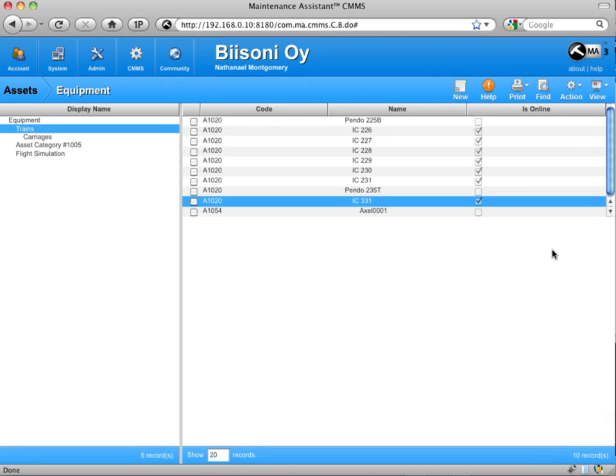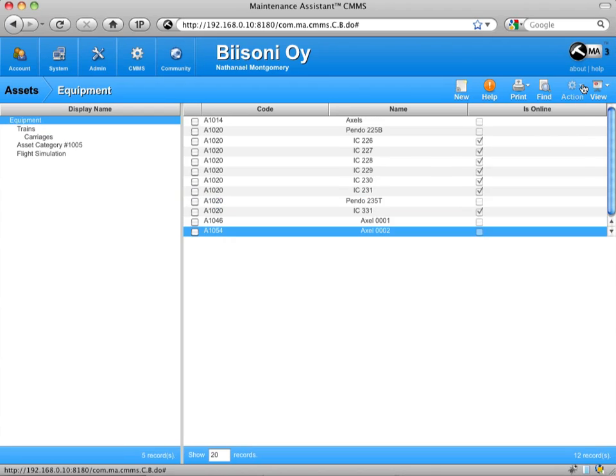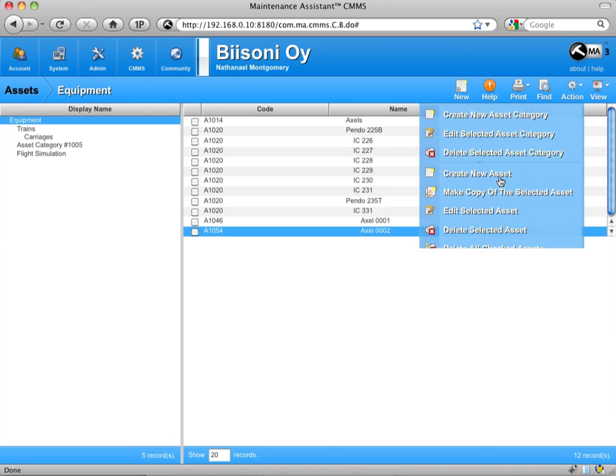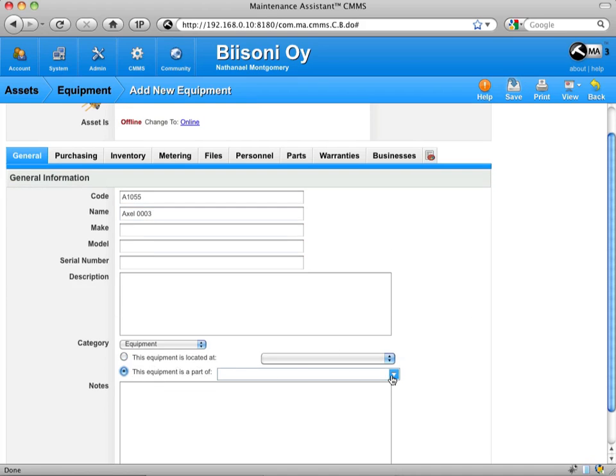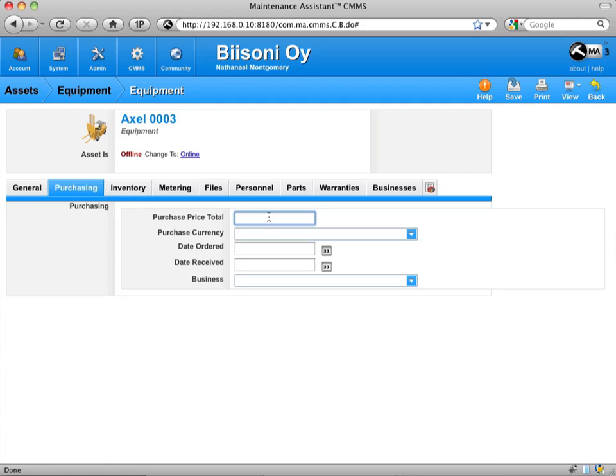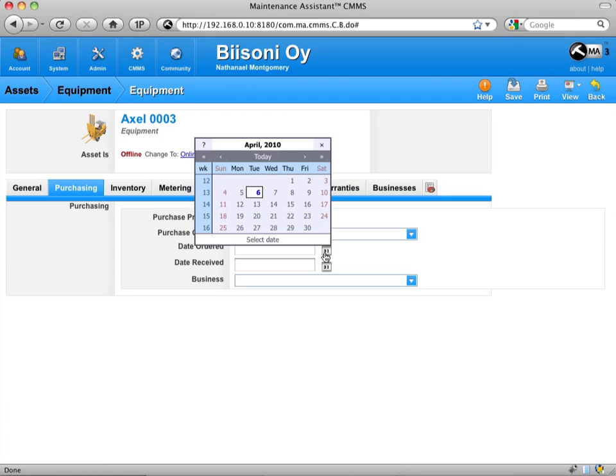Since I'm interested in scheduling maintenance on my train's axles, I'm going to add 4 axles to each carriage, in the same way I've added carriages to my Pendolino. Select New Asset, and begin filling out the details. Once this is complete, and I've made my axles a child asset to the correct carriage, I'm going to move on to the Purchasing tab, and fill out the price and received date.